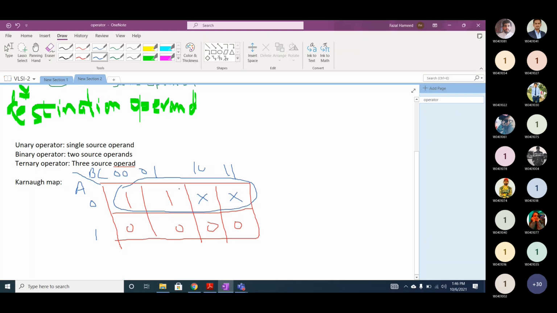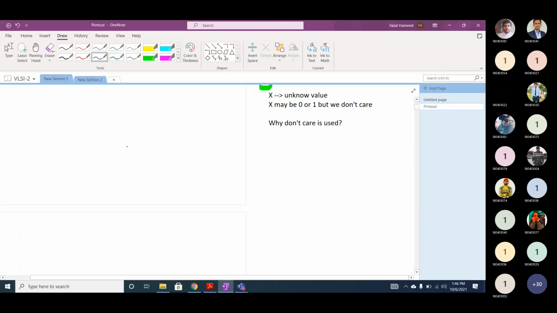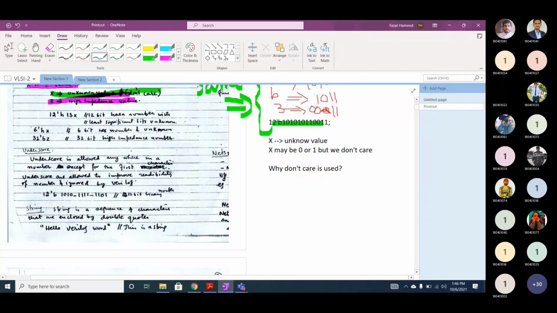If let's assume I use 0, 0 here instead of X, will my logic be minimized or maximized? Maximized, sir. Maximized. That's the reason don't care is used for logic minimization, to reduce the number of gates that you realize. Did you understand better or not? Okay, now Z value, high impedance.